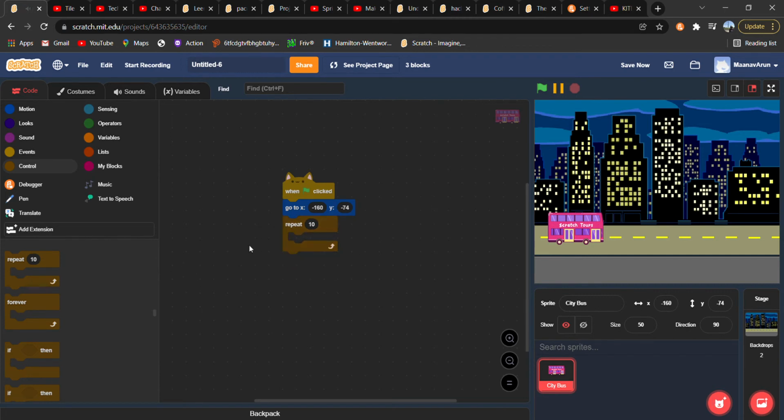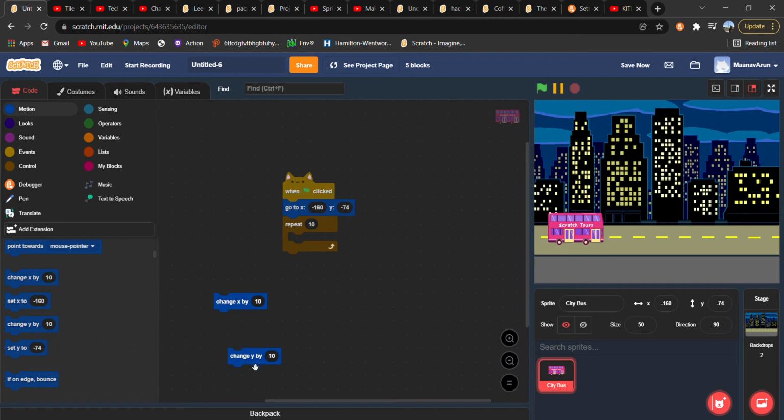So I'm going to be first taking the repeat loop from the control. It is the repeat loop, not the repeat until, and I'll go to motion. I'll scroll down and I'll get a change x by 10 block, and if you suspect you might be using it to fly or something like that, then you can get a change y by block as well.